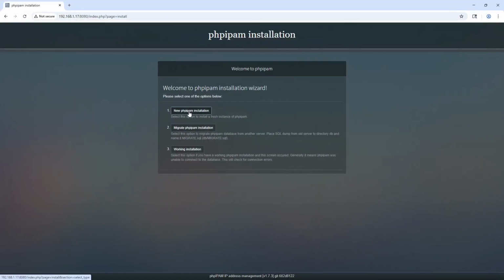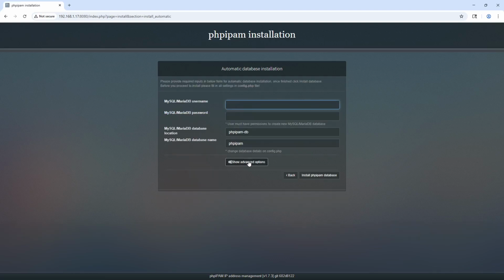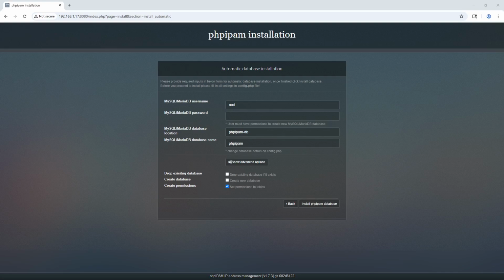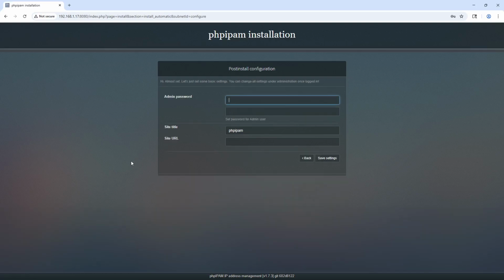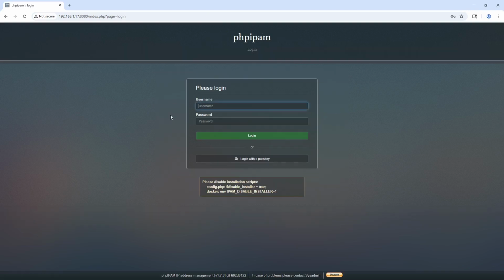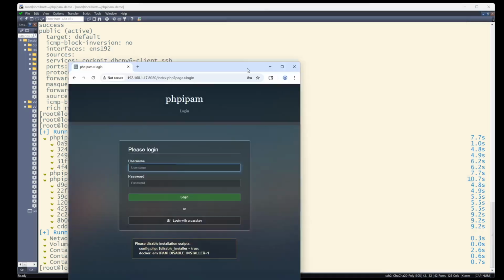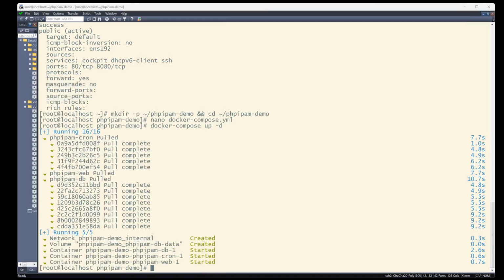So now I have to set up my php IPAM. I'm going to use root, and I forgot what I made my, oh, there we go. So now I have this set up, and now I'm going to create my admin password, right? And now php IPAM is set up. Now we need to make a few changes here. So before we get to those, what I want to do is I want to set up Safeline.